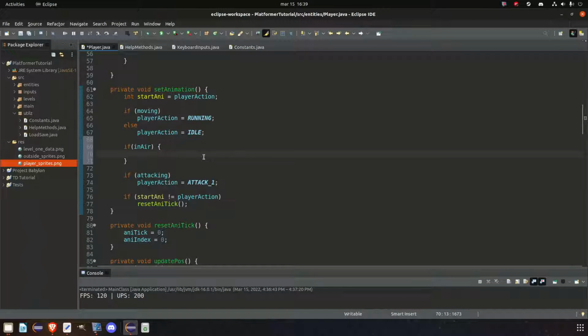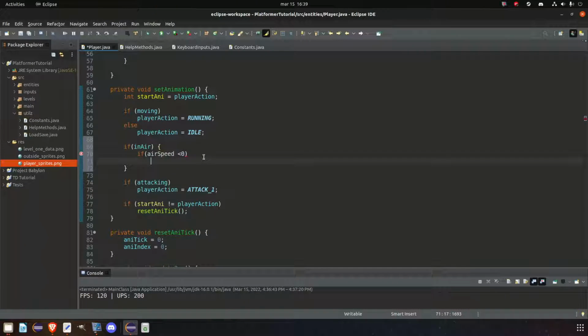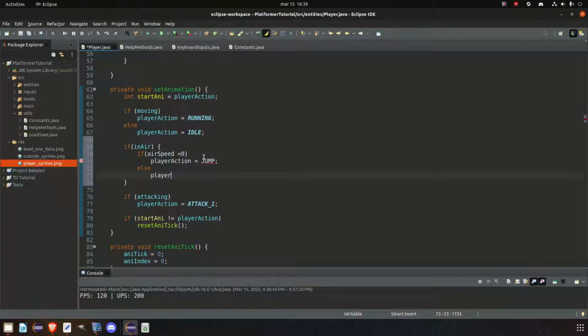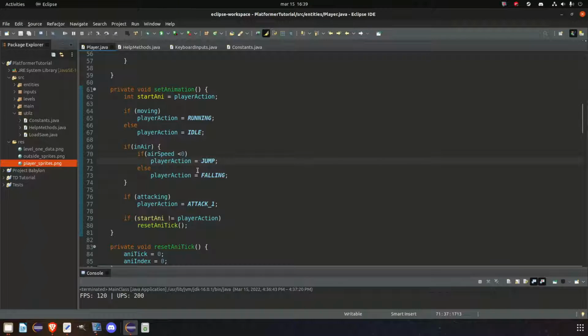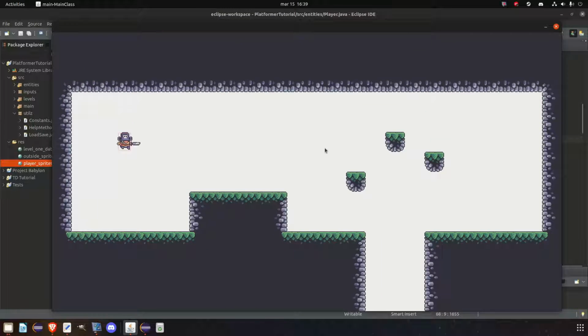So in air, in case we are in air, and if airspeed is less than 0, meaning we're going up, then we say player action is equal to jump. Else player action is equal to falling. I think those are the correct ones. Yes, they are. So now we should have animation for going up and animations for going down. Let's give it a quick look. Yeah, we had one for up and we had one for down. Yep, we do. Perfect.